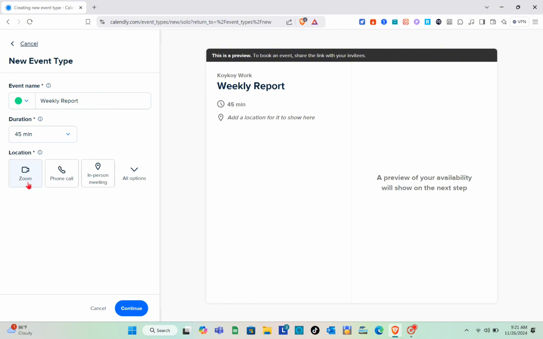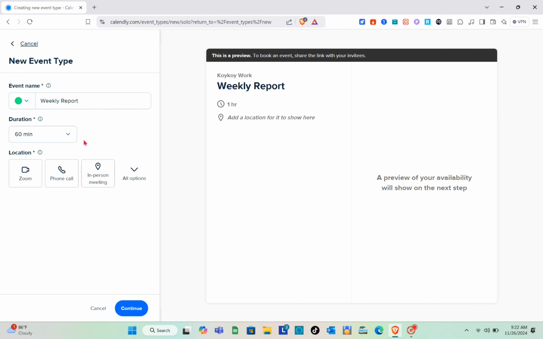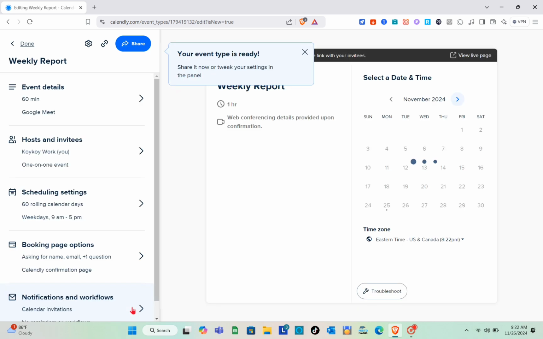Next one is the duration. I'm going to add here 45 minutes or 60 minutes. You can also customize the duration here. And the next one is the location. If you want to use Zoom meeting, phone call, or in-person meeting, you also have your Google Meet. I'm going to use Google Meet, and after that, just simply click on continue. And right here on the right side, you'll be able to see the preview of your changes.